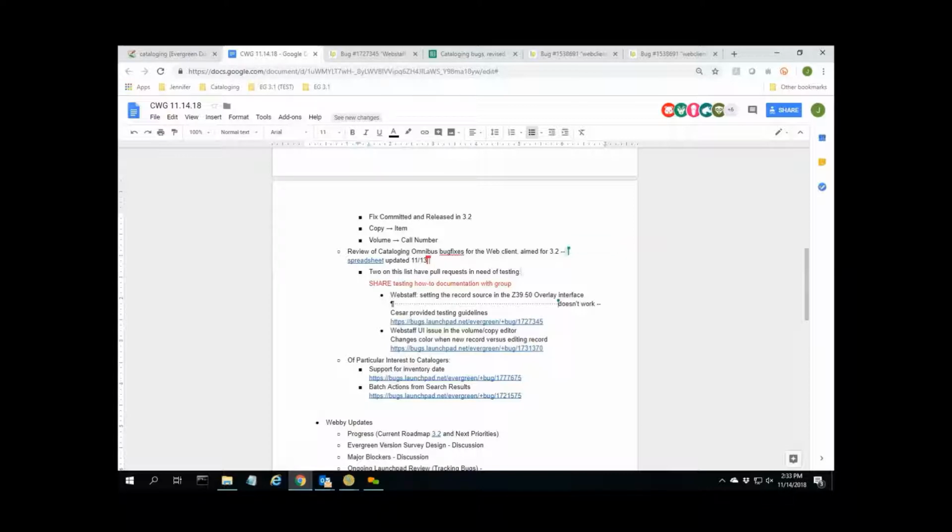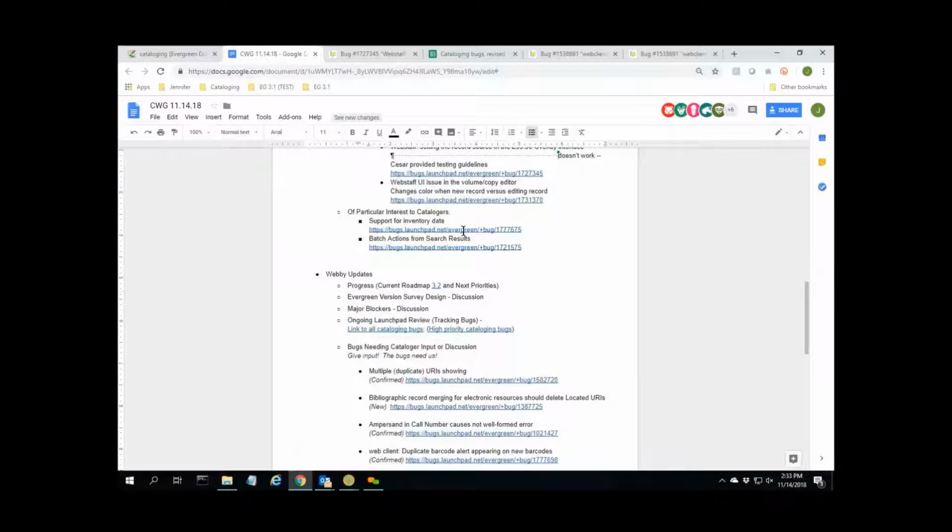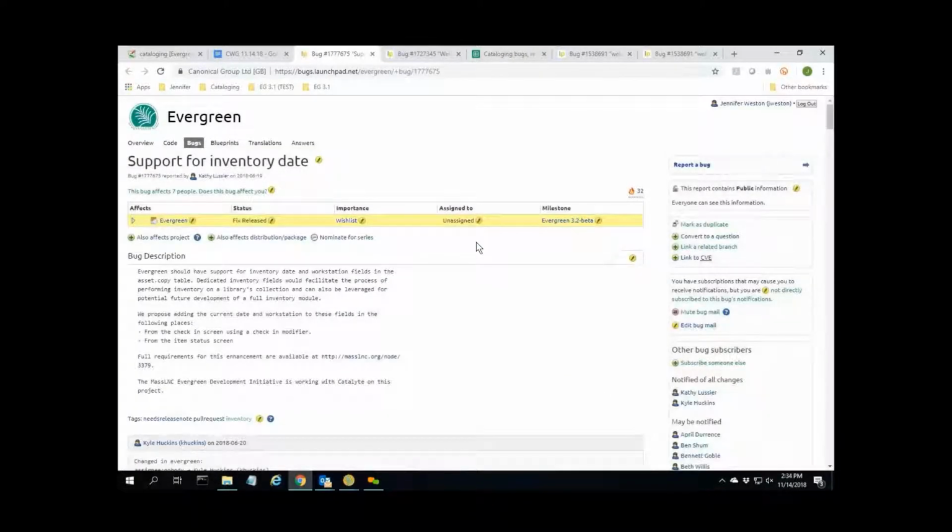Okay, so those are left from the Omnibus. These others, moving along, are of particular interest to catalogers. This wasn't part of the Omnibus, was it? These are two new ones, separate from the list. They were two features that went into 3.2 on their own, so they weren't part of the Omnibus or the bug fix projects.